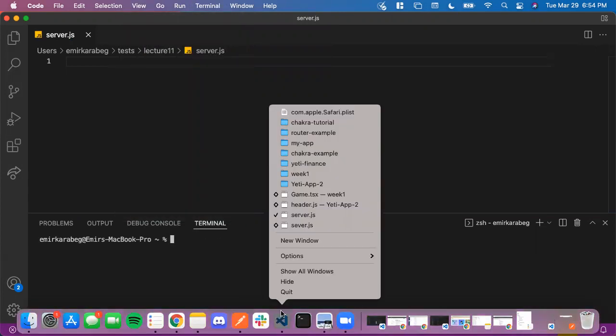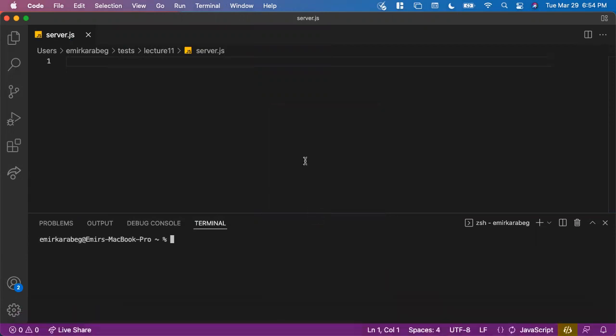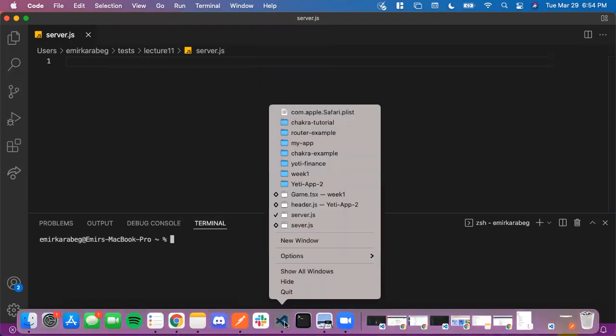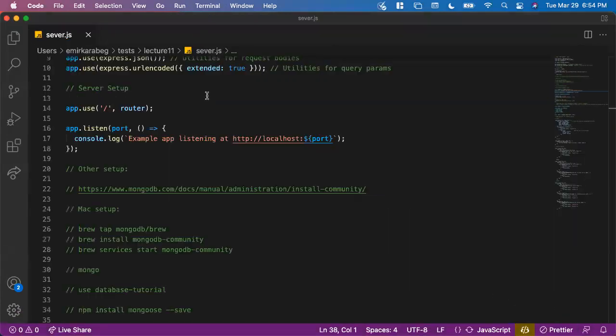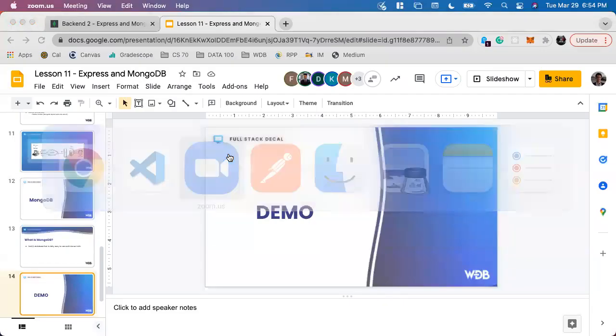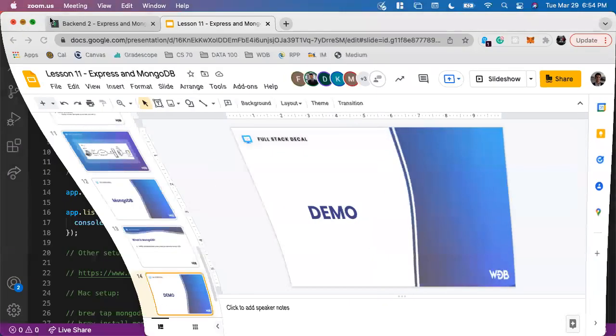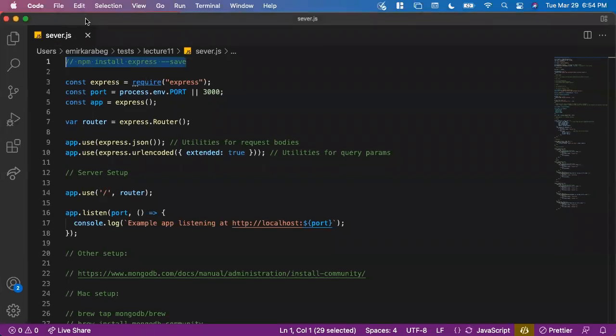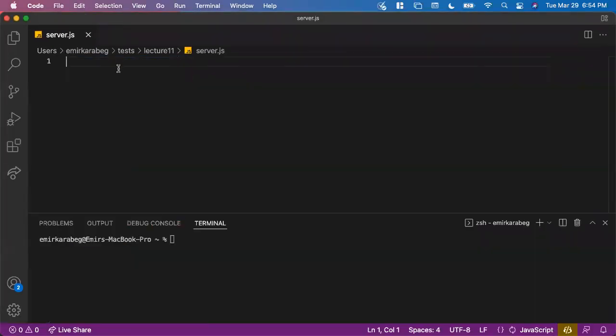And we're going to type in a command from last time just to make sure that y'all have Express already in there. Okay. Run this command in your terminal.